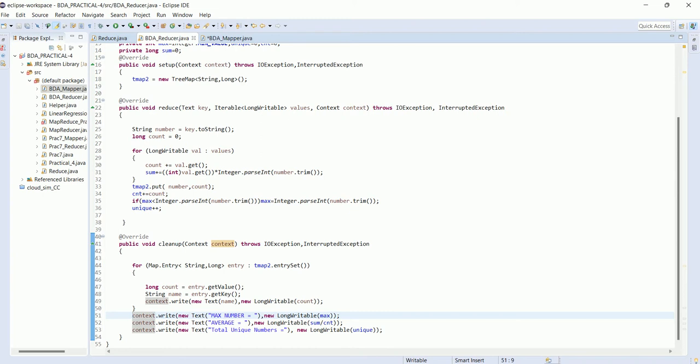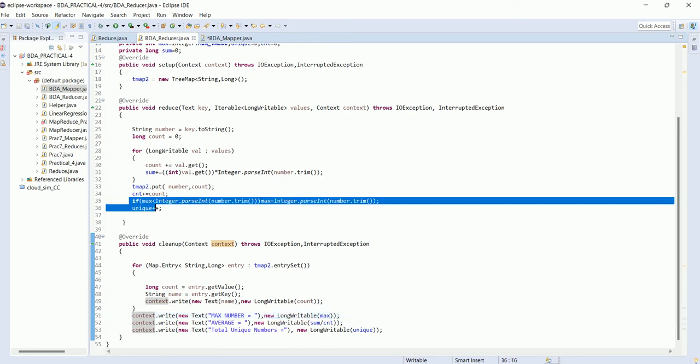One is the number along with the occurrence. So we have completed that particular output. Then we need to print the maximum number. So here we pass the key as the maximum number and the value as our max variable. Here we are updating that particular max variable.